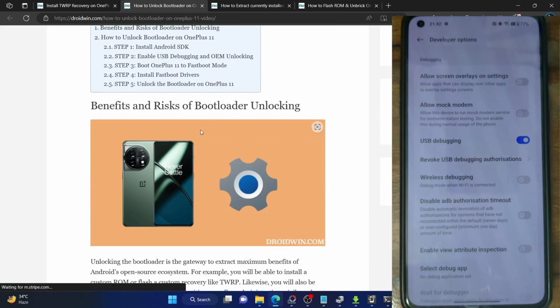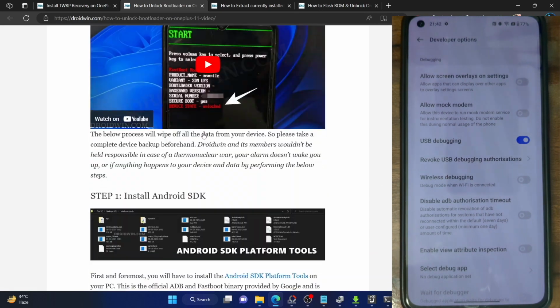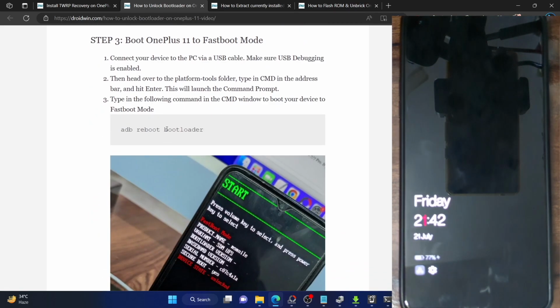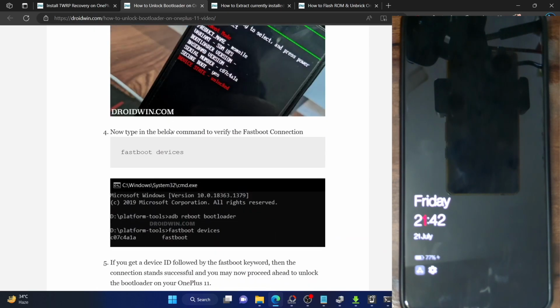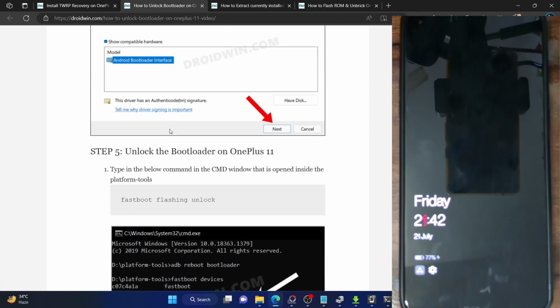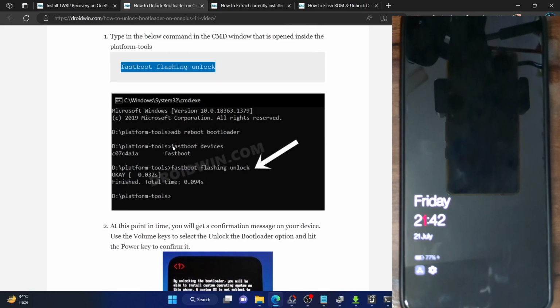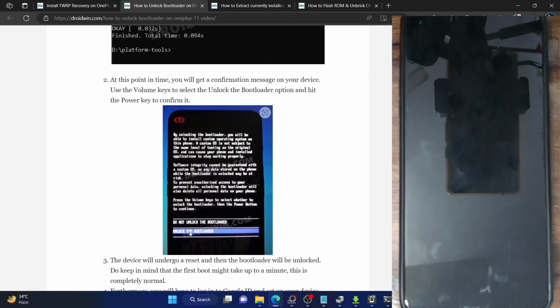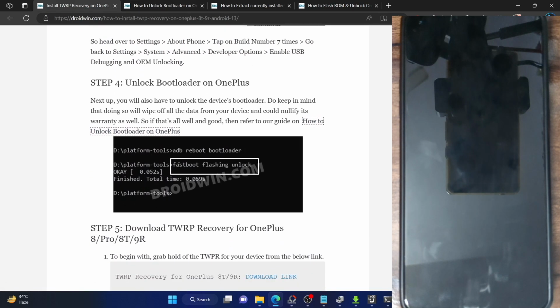What you have to do is simply boot your phone to fastboot mode. I will show you that as well. So for booting to fastboot mode, just use the adb reboot bootloader command, and then you have to execute the fastboot flashing unlock command. Type in this command and you will get a prompt on your phone. Use the volume key to highlight Unlock the bootloader and press the power key to confirm. The bootloader will now be unlocked on your phone and your phone will boot to the OS. Once it boots to the OS, make sure to re-enable USB debugging on your phone. Once that is done, let's now move ahead to the next step.